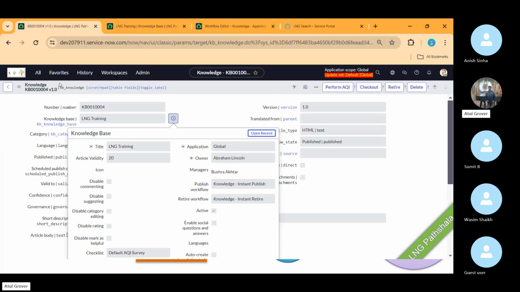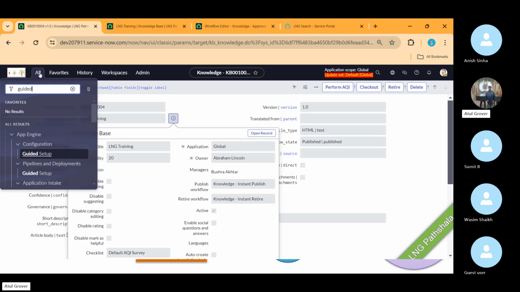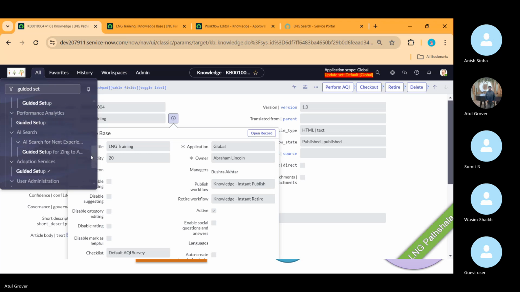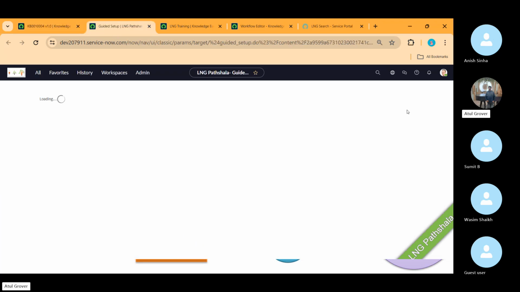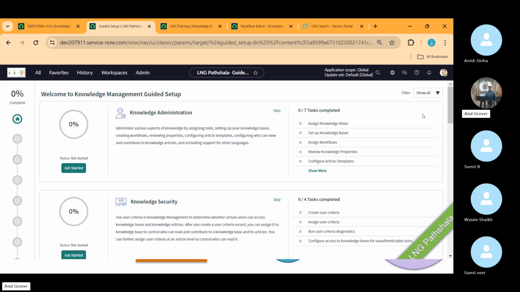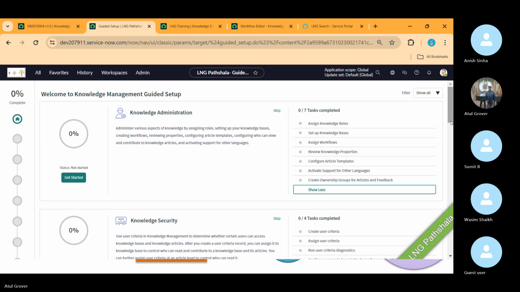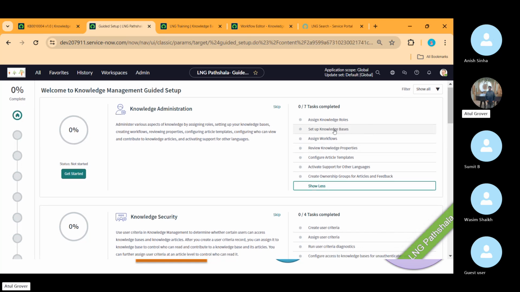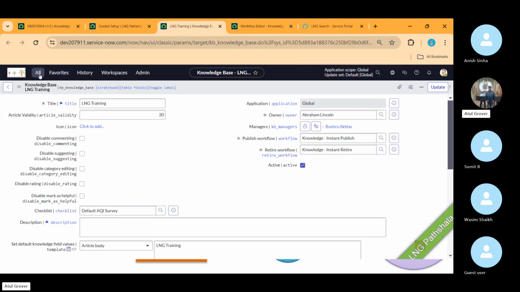The reason being, if you remember, let me go back here. Guided setup. Knowledge management guided setup, here it is. That is the reason I always say that if you want to learn ServiceNow, you have to see these things. So they are saying assigning workflow, review, properties, we will come to that now. And here it says setup knowledge bases. In the setup knowledge bases, what we have to do, we have to go to the portals as well.